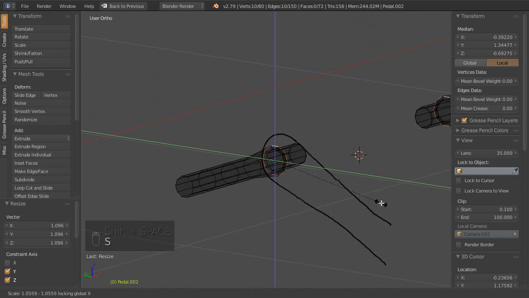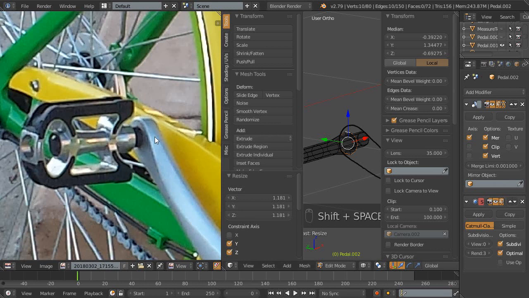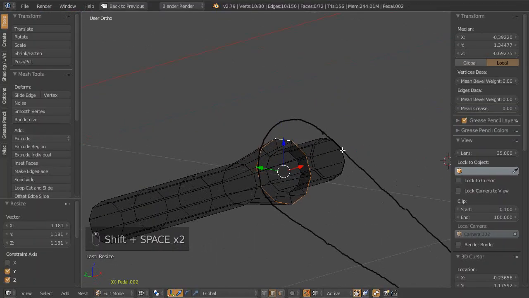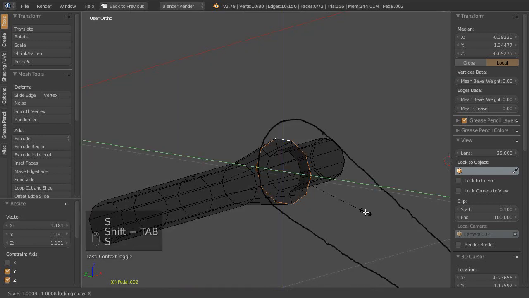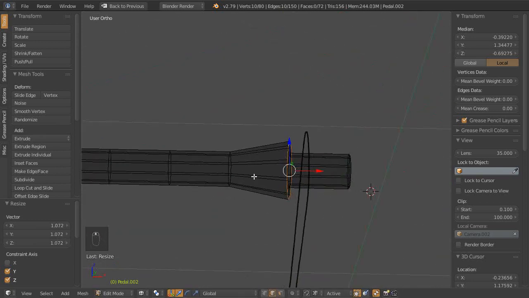Scale, Shift X. I'm just looking at proportions, like the space between here and here, and what you would see here. Scale, Shift X, a little bit more. There. I can always go back and modify these.